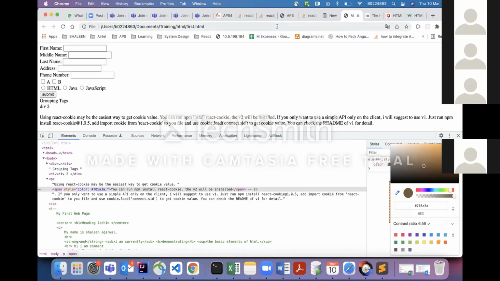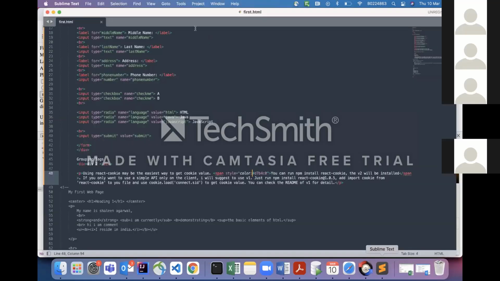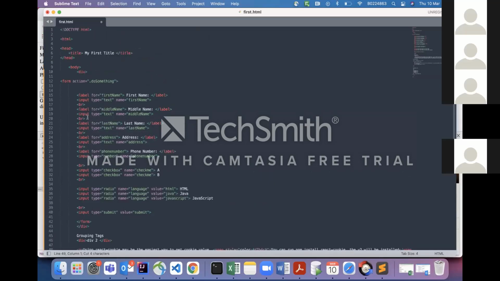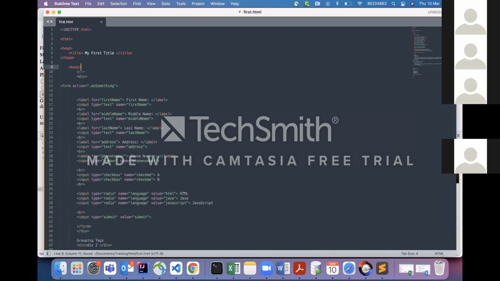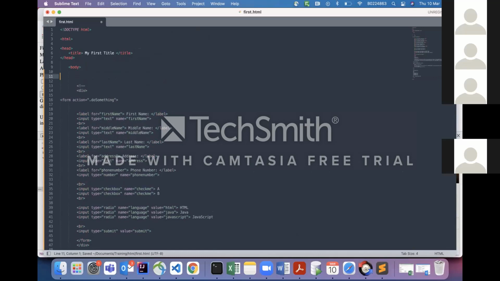Again, a very interesting topic called lists in HTML. Okay. So what are lists in HTML? There are basically three kinds of lists which HTML provides. One is your unordered list, another one is your ordered list, and third one is your definition list. Okay. So what I'll do is I'll put everything in comment. Right. So I'm talking about a list.